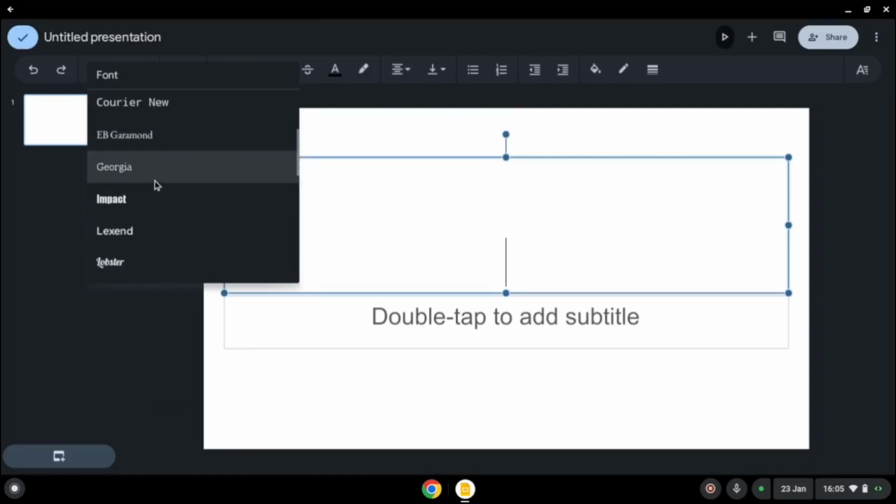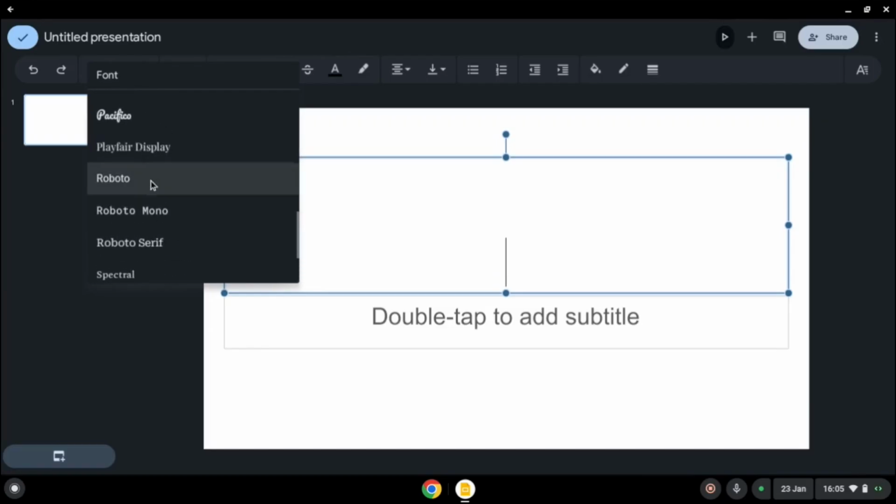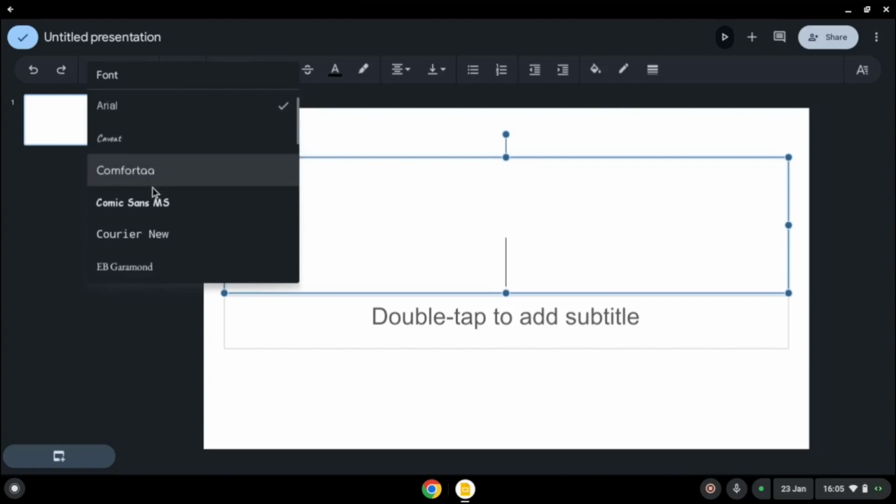And you've got all these fonts here as well. I like the idea of that Lexend one. But I'm absolutely impressed by the fonts that we've got. I think you can even add more to them as well.